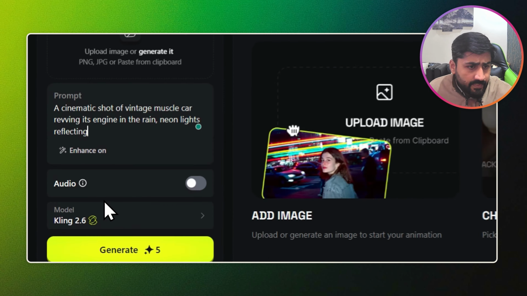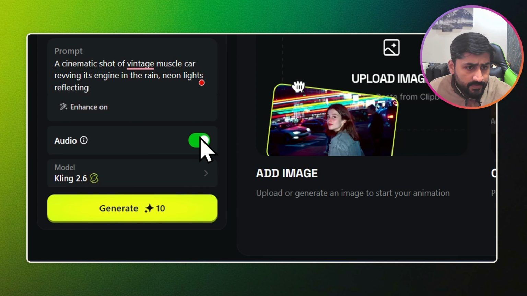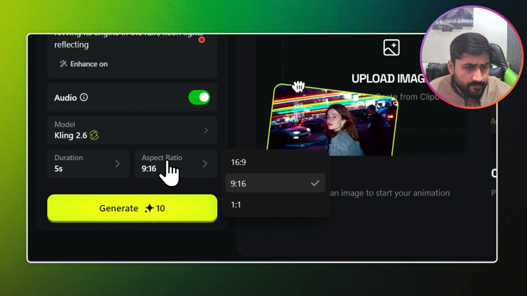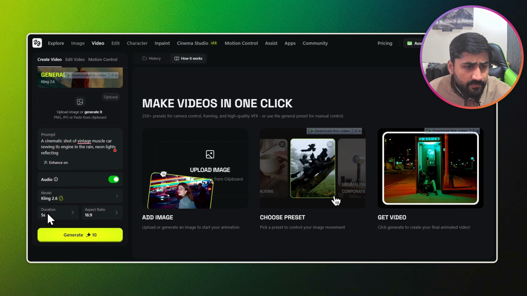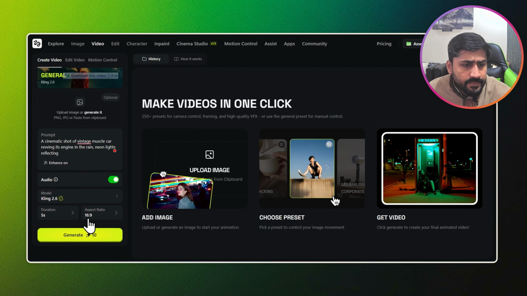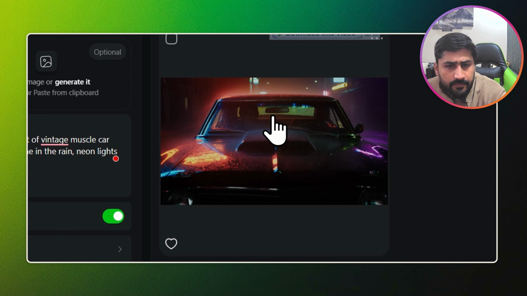a new prompt. Now I'm going to turn on the audio as well, and I'm going to select the aspect ratio, change it as well. Now from here you can change the duration of the clip as well, but for now I'm going to keep it for the 5 seconds. So let's hit the generate button. So we have our video ready.